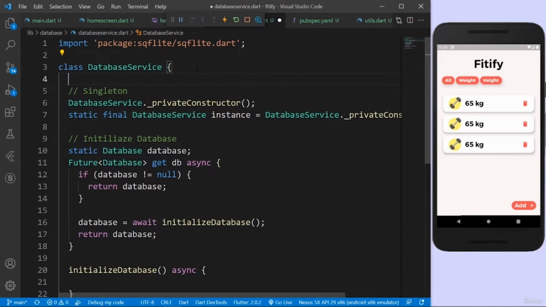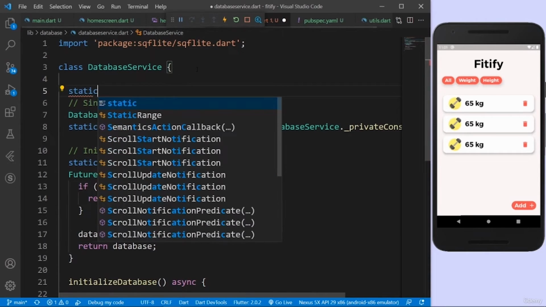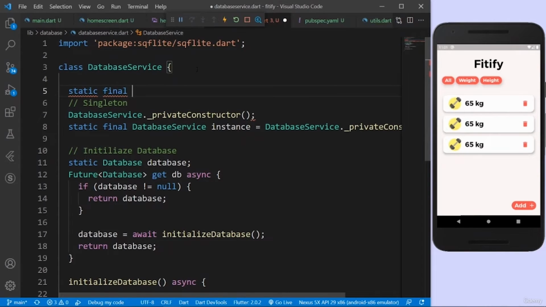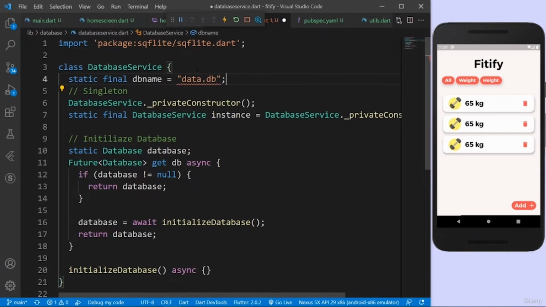So let me give it a database name here. I'm going to create a variable because I could use this name multiple times. That's why I'm making it a variable. So static final dbName is going to be just data.db. Make sure you name it with the .db extension because it should have this extension.